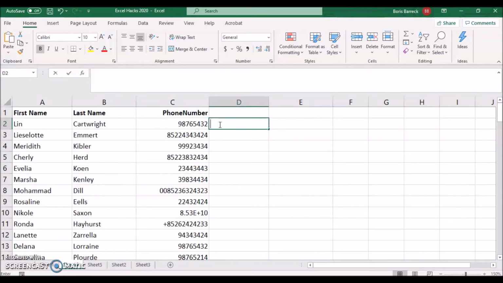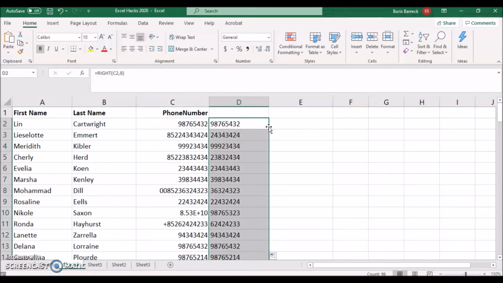To do so, we can use the following formula. Type =RIGHT(, click on the phone number in cell C2, and type ,8) followed by Enter. Double-click into the bottom right corner of that cell to apply this formula to all cells below. Done.